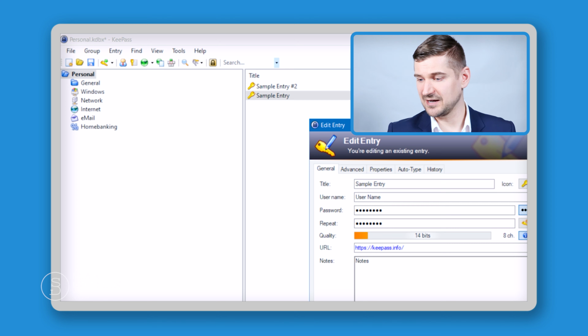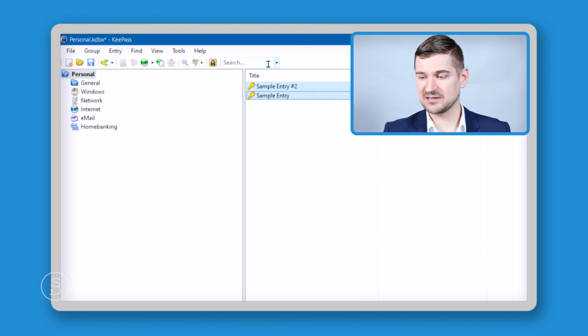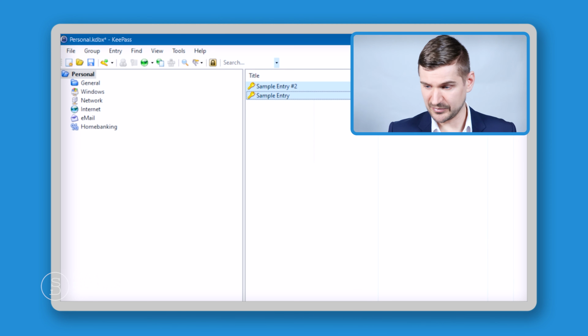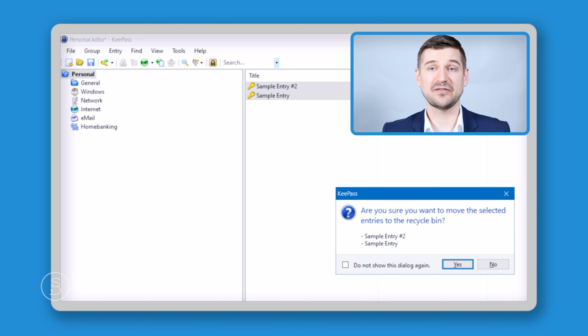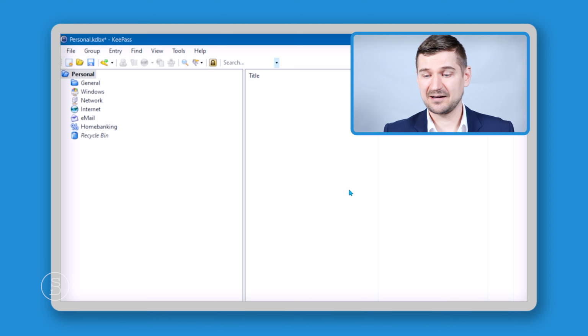So I'm going to click OK to close that, and now I'm going to select both entries, and then I'm going to press delete, and it's going to ask me if I'm sure that I want to delete these. The good news is that it's actually just going to send these to a recycle bin within KeePass. So I'm going to say yes. If I ever wanted those entries back, I can come over here where it says recycle bin, click there, and there are those two entries. So I'm going to click here where it says personal to go back to the main window.